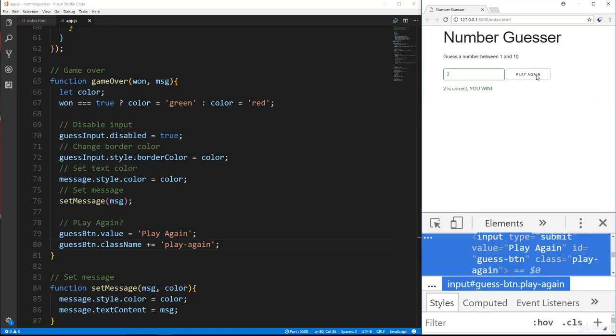Alright, and if we inspect this, you can see that now we have a class of play-again. Okay, so now we need an event listener for play again. Now remember back in the last section when we talked about event bubbling and event delegation, since this class was added after the page loads, we need to use event delegation, meaning we have to add the listener onto a parent. Okay, and then we need to search for the target that we want, which is play again.